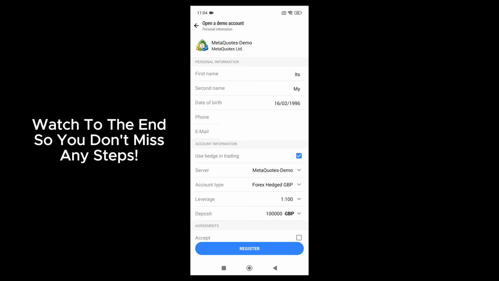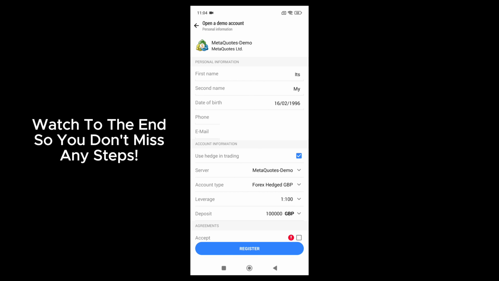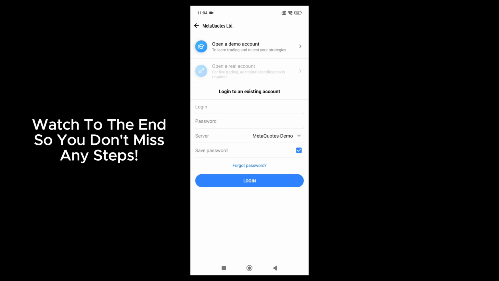Provide your name, phone number, and email, and customize your virtual deposit and leverage to match your learning goals. When everything looks good, tap Register or Start. Your login and password will appear on screen. Take a screenshot for your records and store it safely, keeping it private.